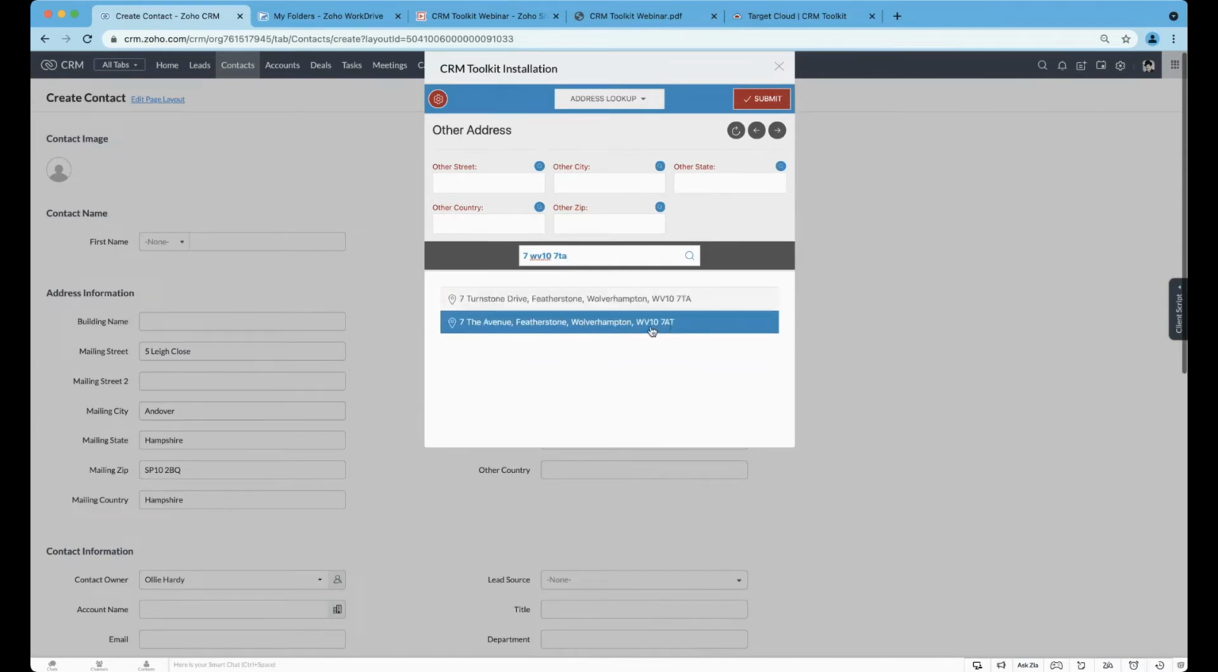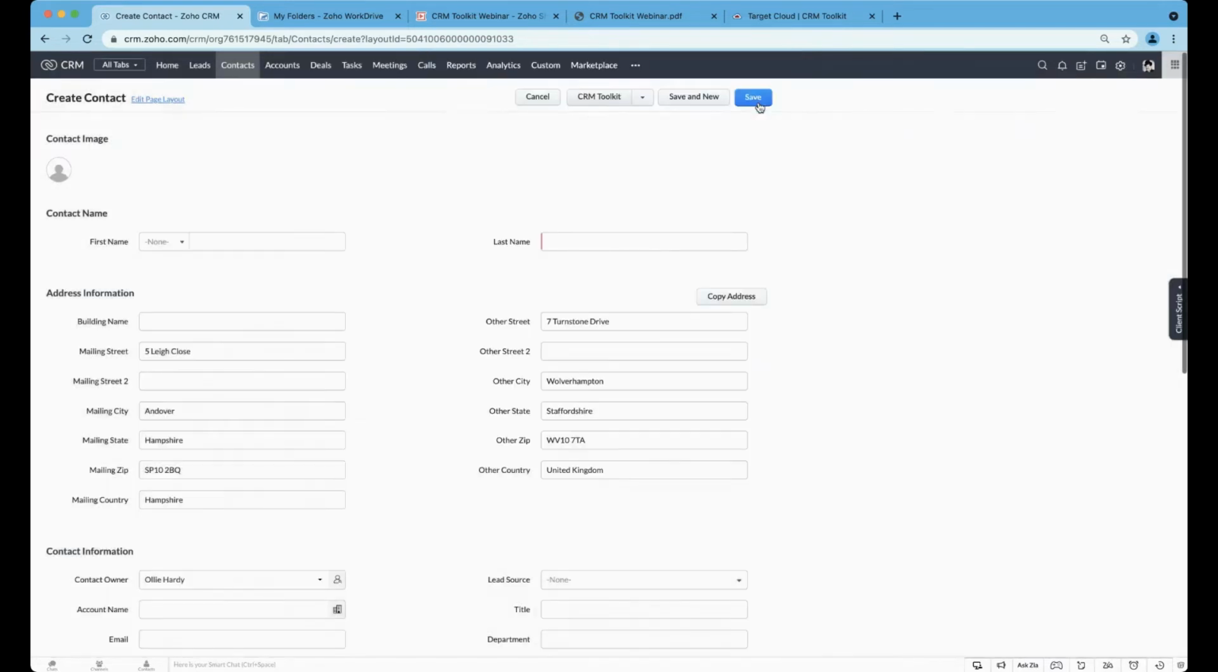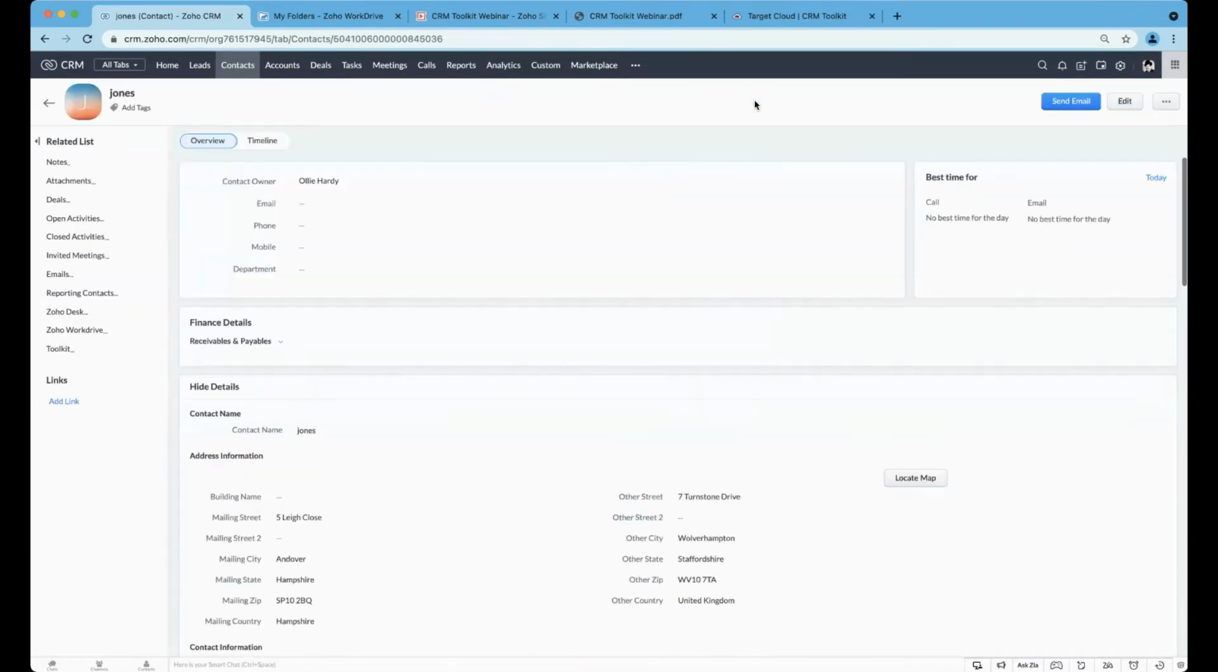It's also given us this one here just in case we made a typo. So let's select the address, and you can see now it's mapped to other street, city, postcode, and so on. And when we submit that, that's going to add it to the other street. So let's save this one. Very simply done. And now our addresses are complete.